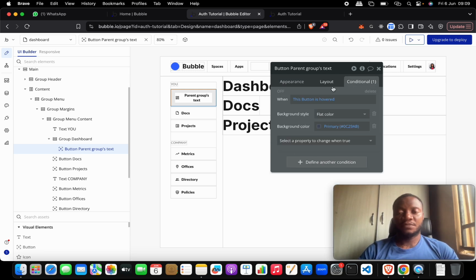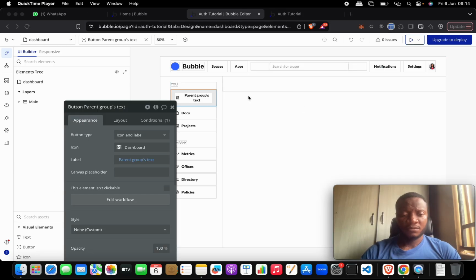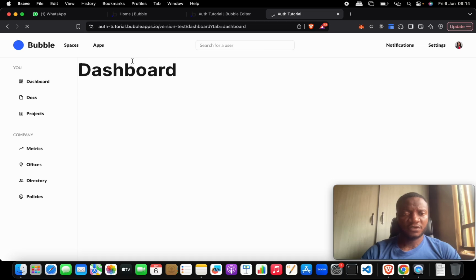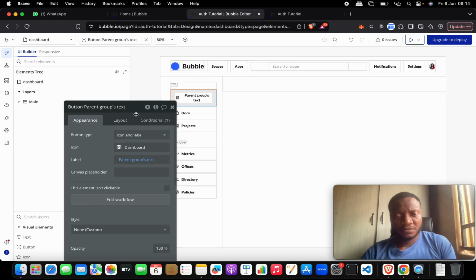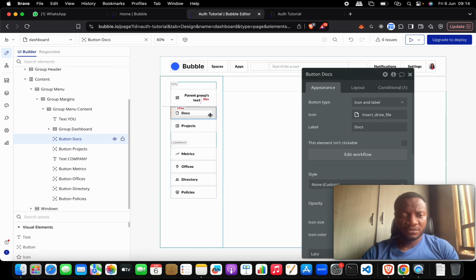So having set that up, we can apply the same thing for all of them here, converting them to group and then setting it up as we want. But let's do a refresh just to preview what we have done so far. So everything still looks the same, like nothing changed, still looks good. All right, so let's go back and apply the same thing to the rest of them.